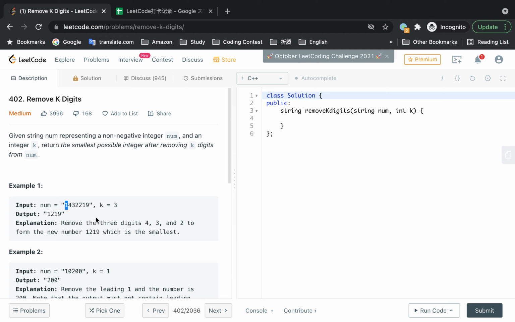So to achieve this goal, I think we need an algorithm named the increasing stack or queue. This stack is a stack with a property that the items in it are increasing.